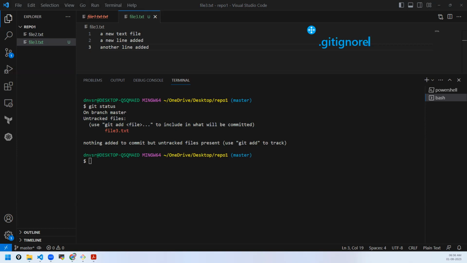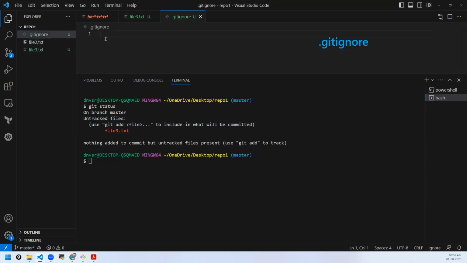Okay, so .gitignore. It is another file. Just create one more file. You should name it .gitignore only. It is also a hidden file. And whichever files you don't want Git to version control, whichever files you don't want Git to track, put those file names in it and save it.